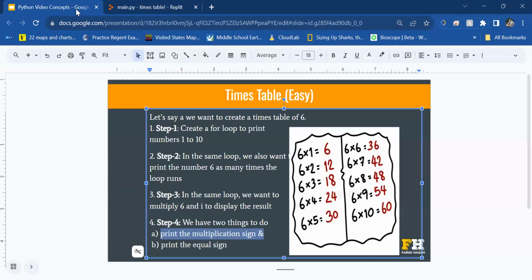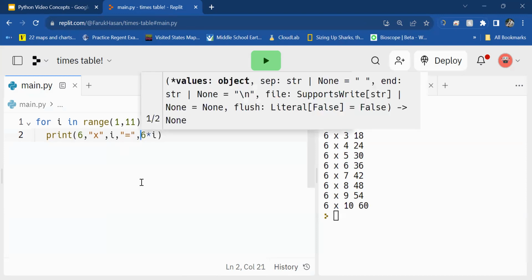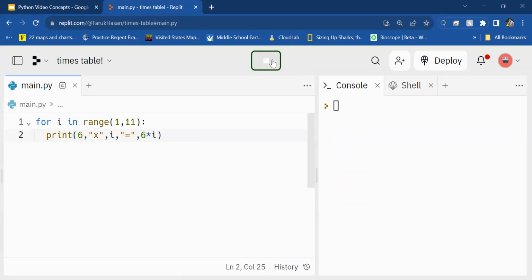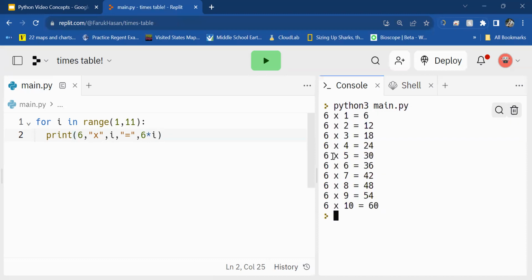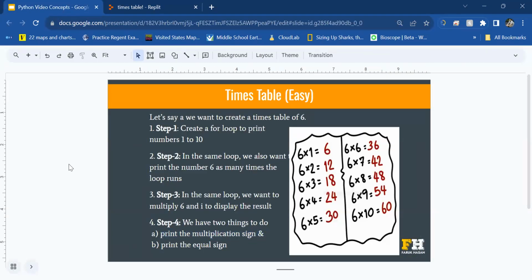The last thing I need is the equal sign just before the result. So just before 6 times I, I want to have an equal sign. So again, I'm going to do another string, equal sign, another comma to separate the string from 6 times I. So now if I click on run, we are done. And you can see that we have the times table. So you can see we just need 2 lines of code to create the times table of 6. And that's the quickest way to create the times table. So I hope that makes sense.